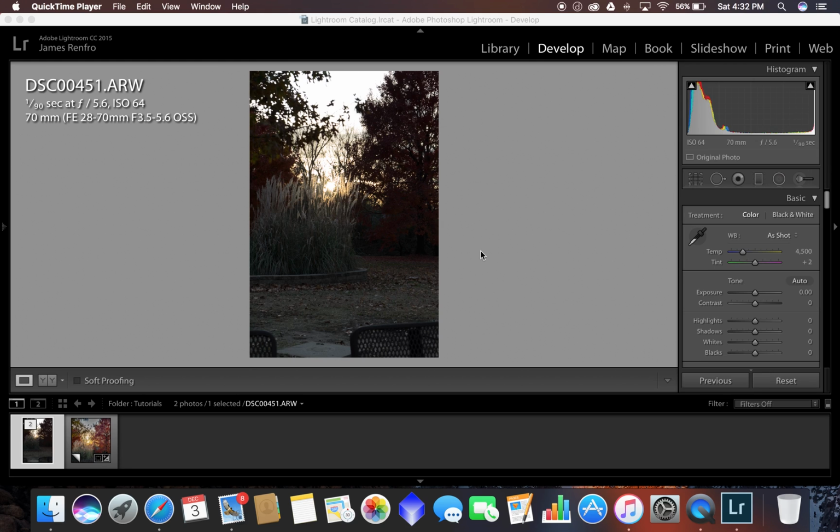Okay, so today I'm going to do one of my very first tutorials on how to use Lightroom CC 2015. That's Creative Cloud 2015 by Adobe. So here's what we're going to do.